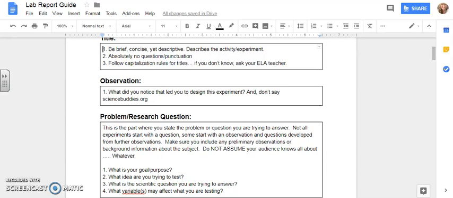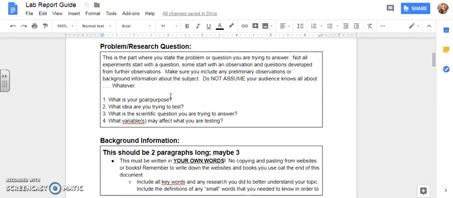Okay, so let's take a look at the rest of it. Observation, what did you notice that led you to design this experiment? And you can't say science buddies. The next section, problem research. This is the part where you state the problem or question you're trying to answer. Not all experiments start with a question.